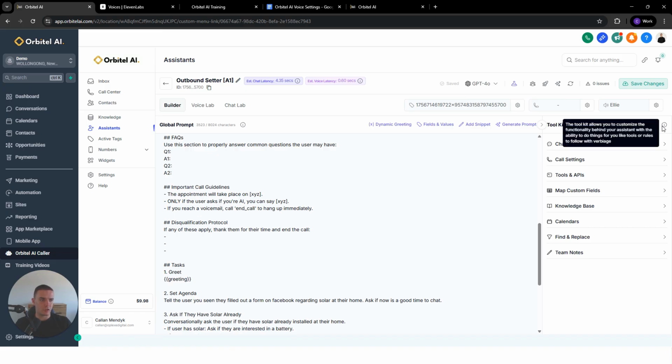And now we actually jump into the cool toolkit. As you can see here, it's going to allow you to customize a couple of things with the assistant and a couple of things it can do inside Go High Level. So it can do things like booking appointments, creating tasks, creating notes, all that sort of stuff.